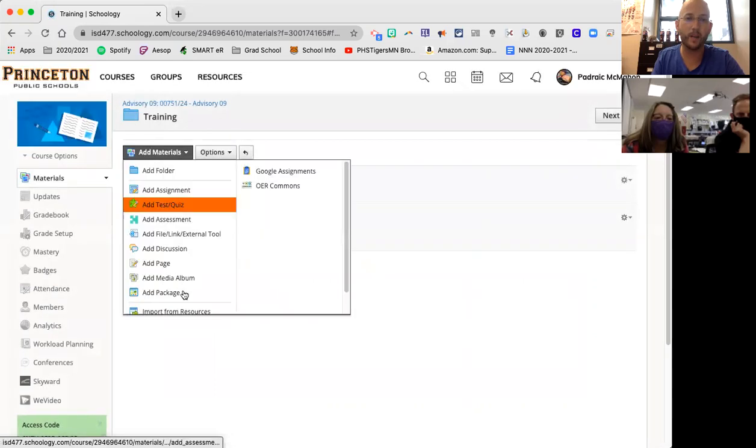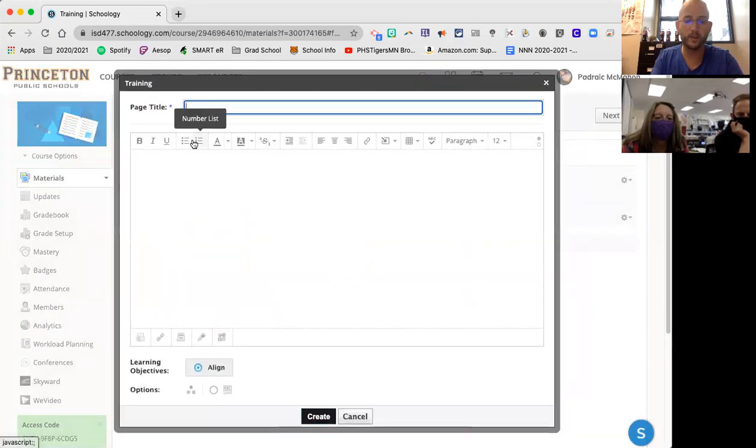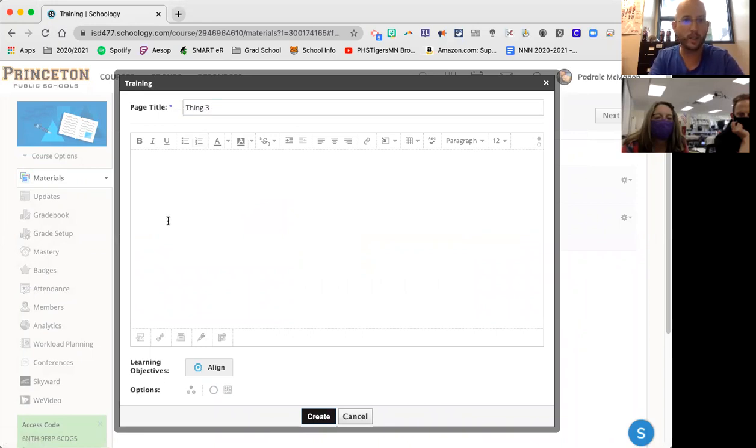All right, now I'm going to add another thing. I'm going to add another page just so you understand that you can add as many of whatever things you want. Thing 3. My directions for this one are read this, or whatever it may be.